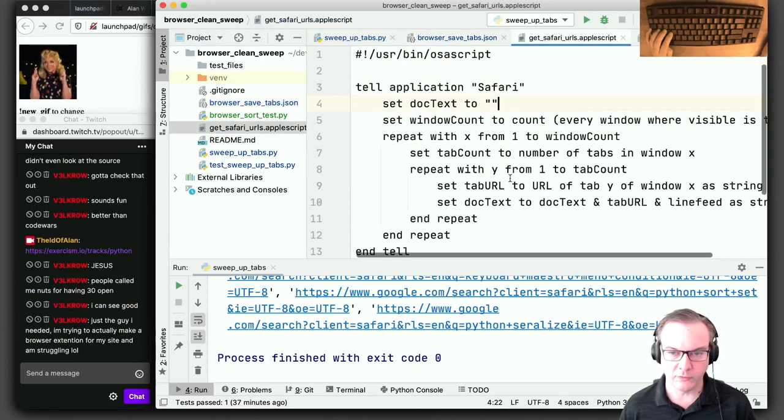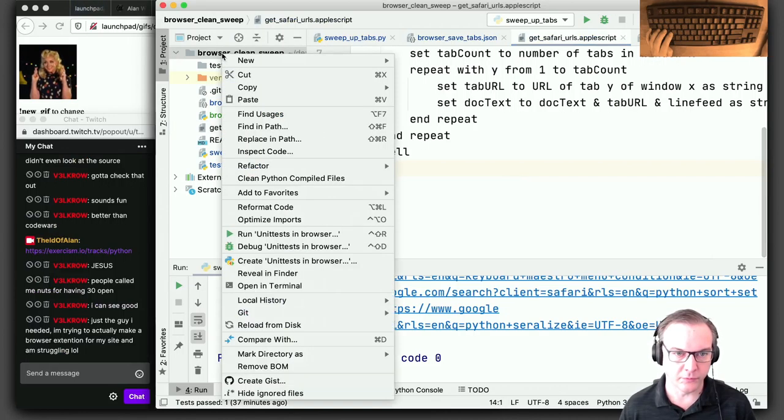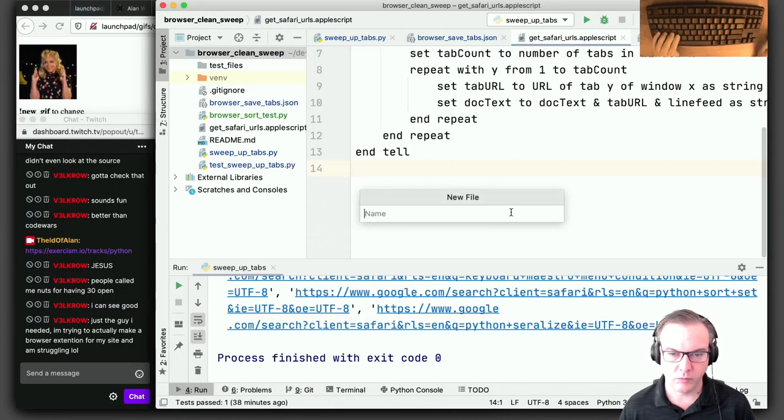So there's the get Safari URLs. And now we want to have close Safari tabs. I should say nuke, but that would be confusing to me later. Close all Safari tabs. AppleScript.